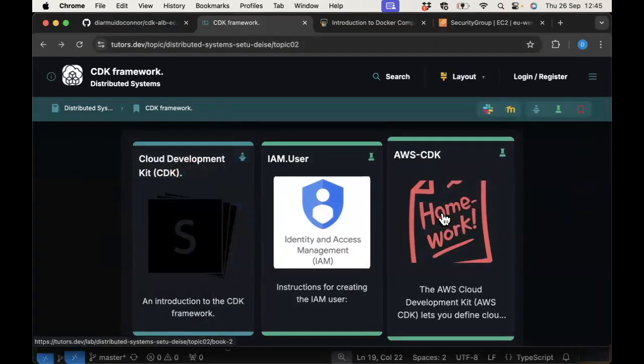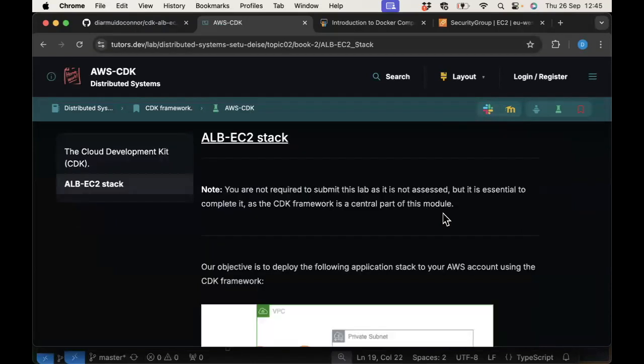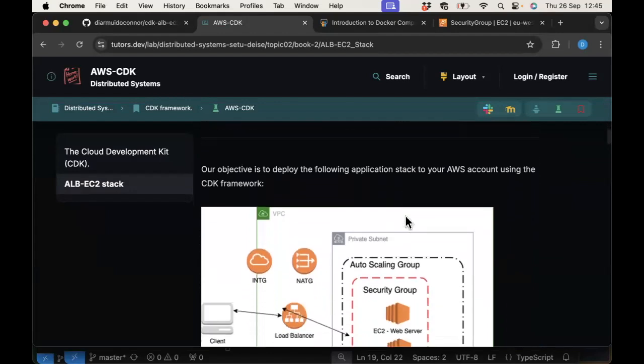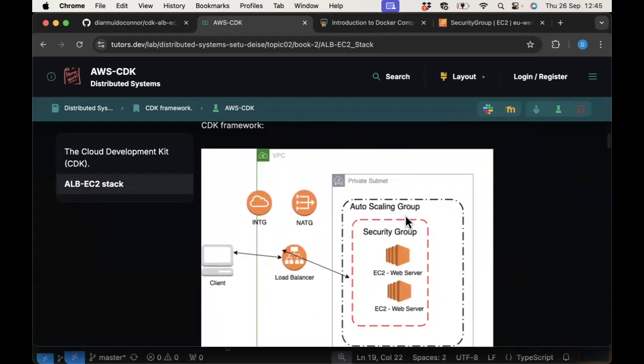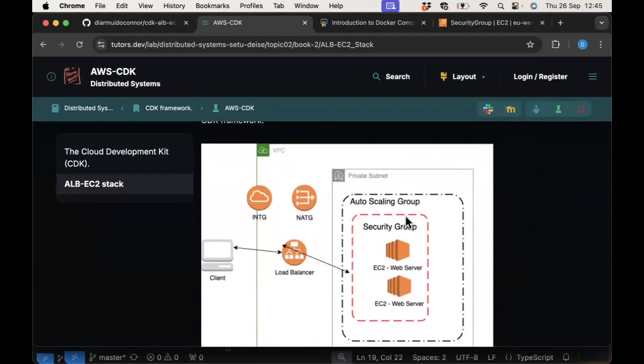This week's lab. You're actually going to be creating arguably a fairly sophisticated, or provisioning a fairly sophisticated set of resources. You're going to be provisioning an application load balancer, EC2 instances that are going to have a security group associated with them. There's going to be an auto scaling group that is going to manage the creation and termination of this set of EC2 instances.